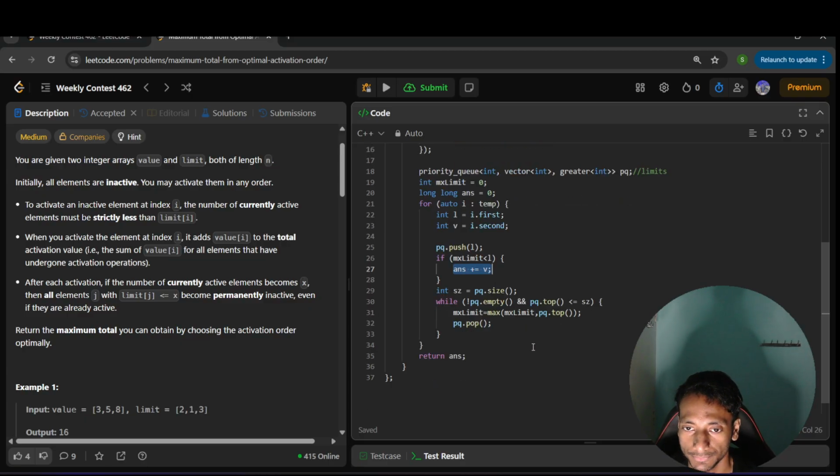Next is the third step. This is the first step: I'll try to activate this, and I can activate it if our max limit is less than L, the current limit. But the third step is, before going to the next number, I have to check which number I can permanently remove.